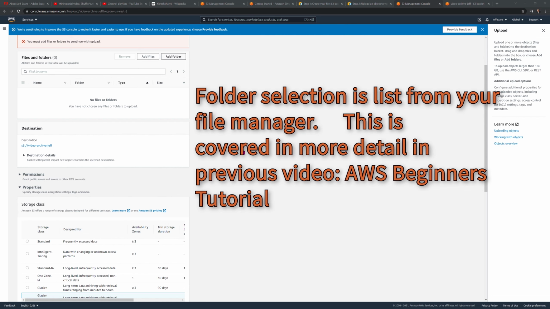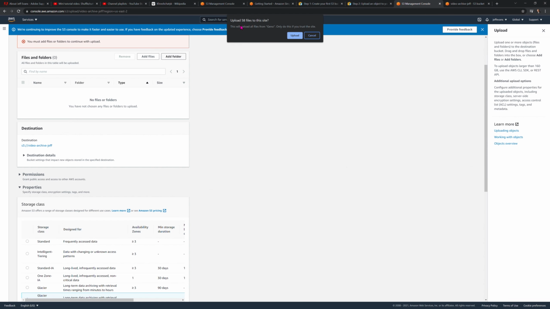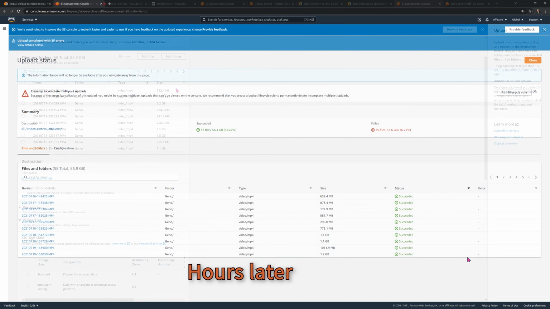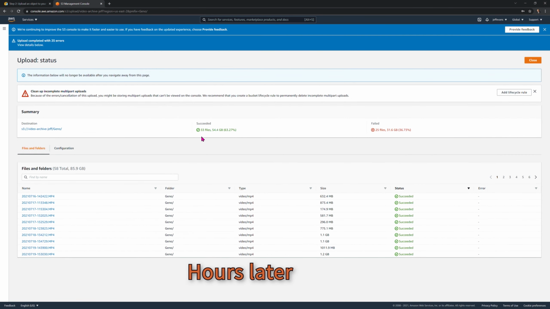This one I do not want to lose. And there's 58 files in that folder. And here they all are. Okay. 33 files succeeded. 25 files failed.